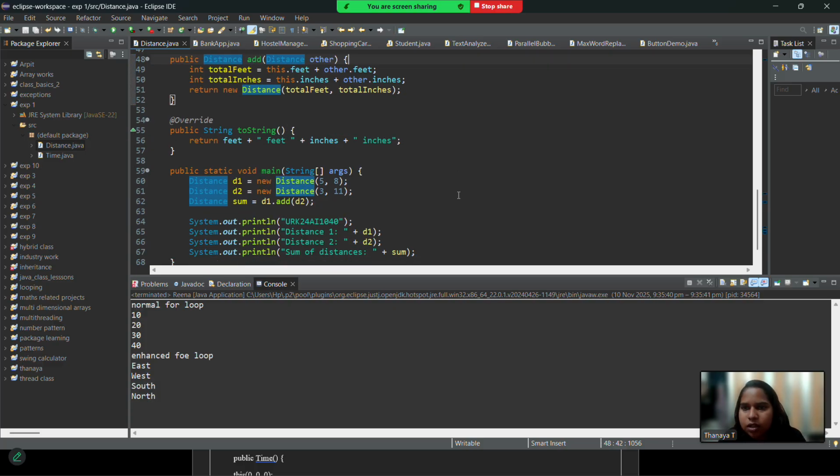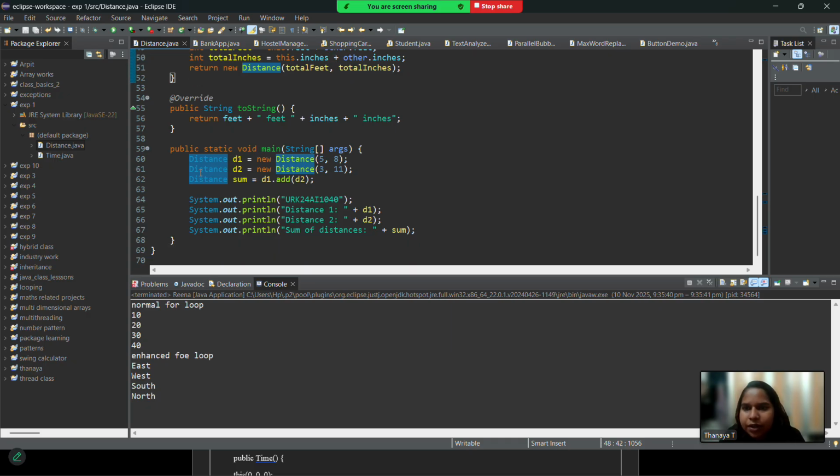Then this is public String toString, in order to display feet and inches. Here we have created the objects and given the values, and these values will be passed to the corresponding methods where they need to be passed.